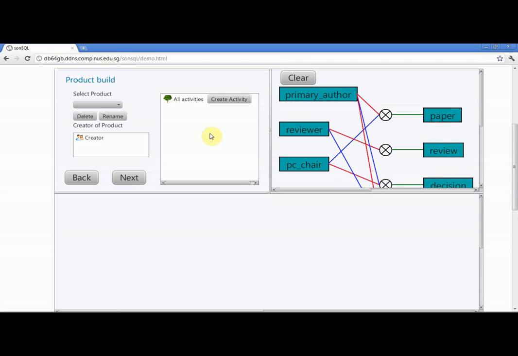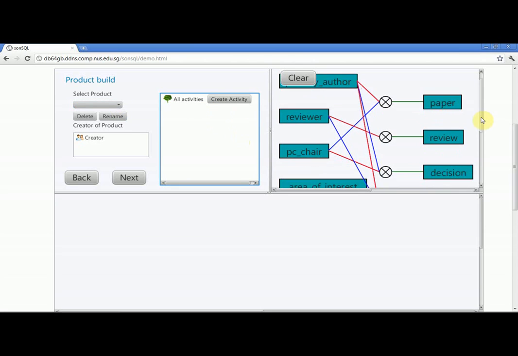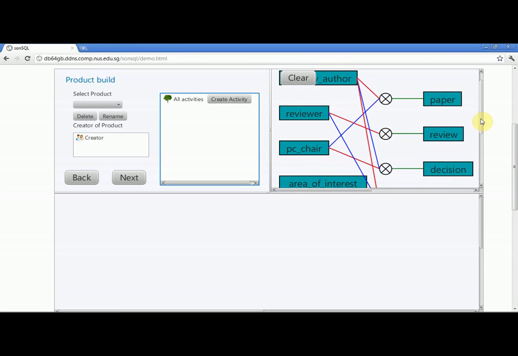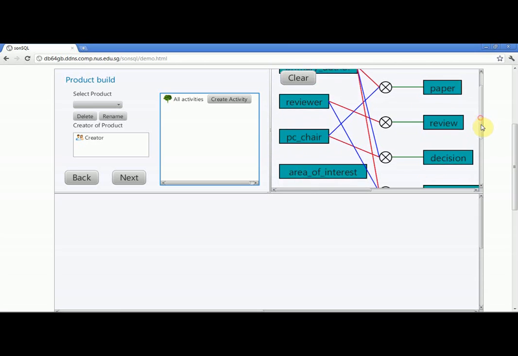Now we go to the product building part. So far we have four products: paper, review, decision, and author feedback. We can delete any product, rename any product, or add a new product. And for each product, we can add activities, and rename or update the activities. You can notice that in the upper right corner, you can see a high-level ER diagram for the whole schema.